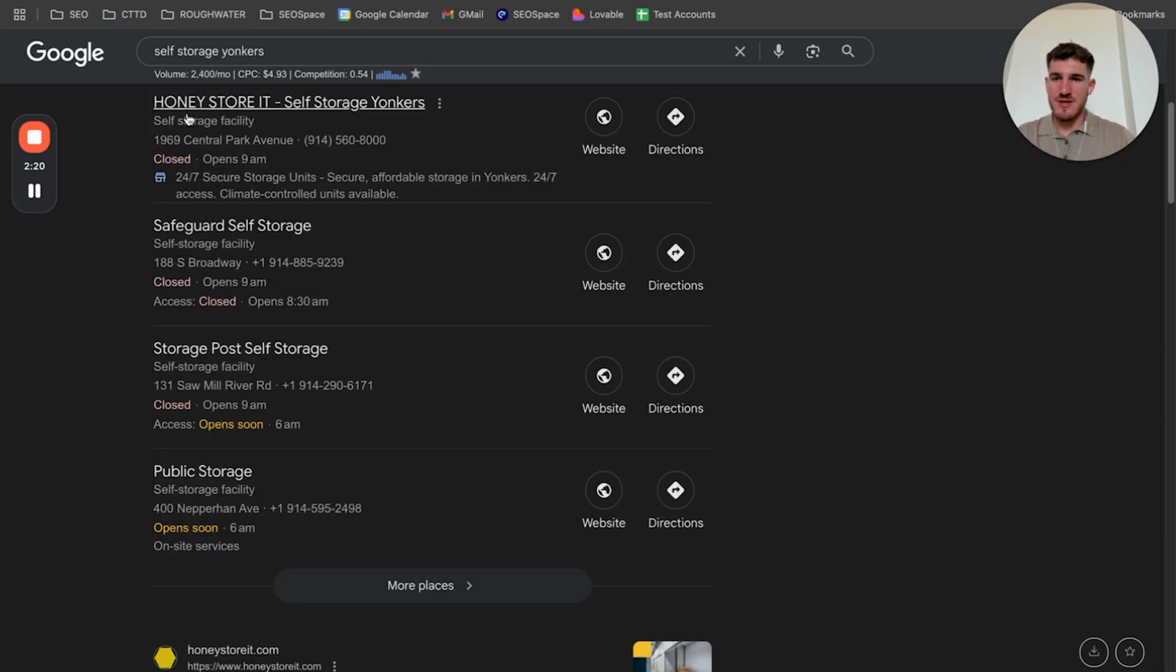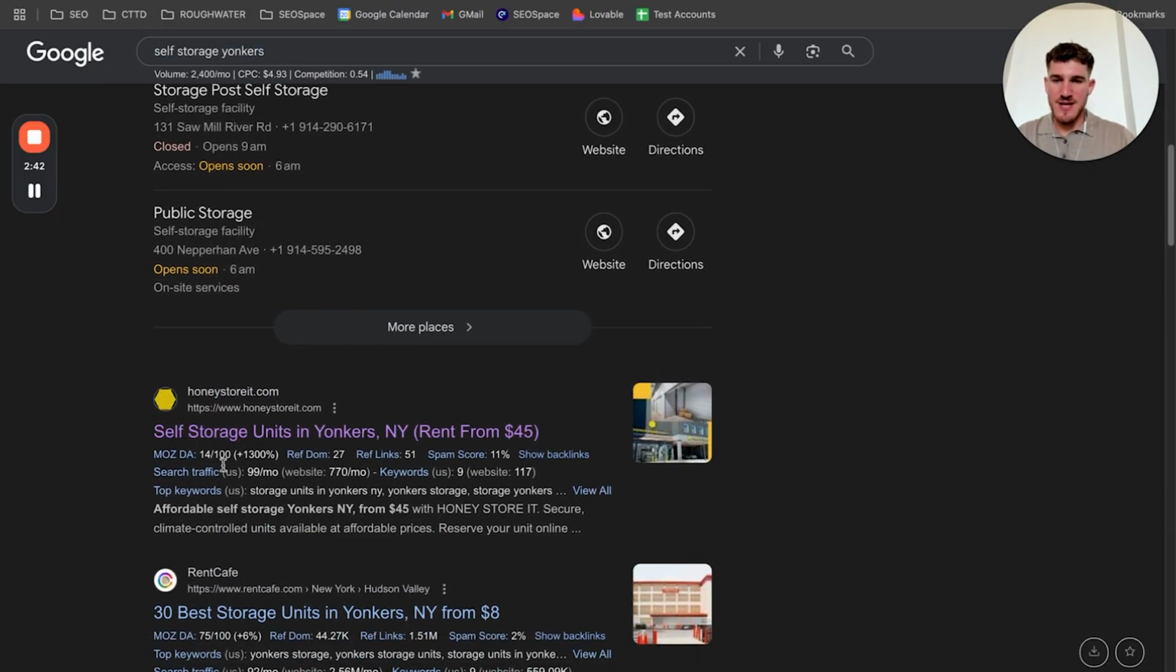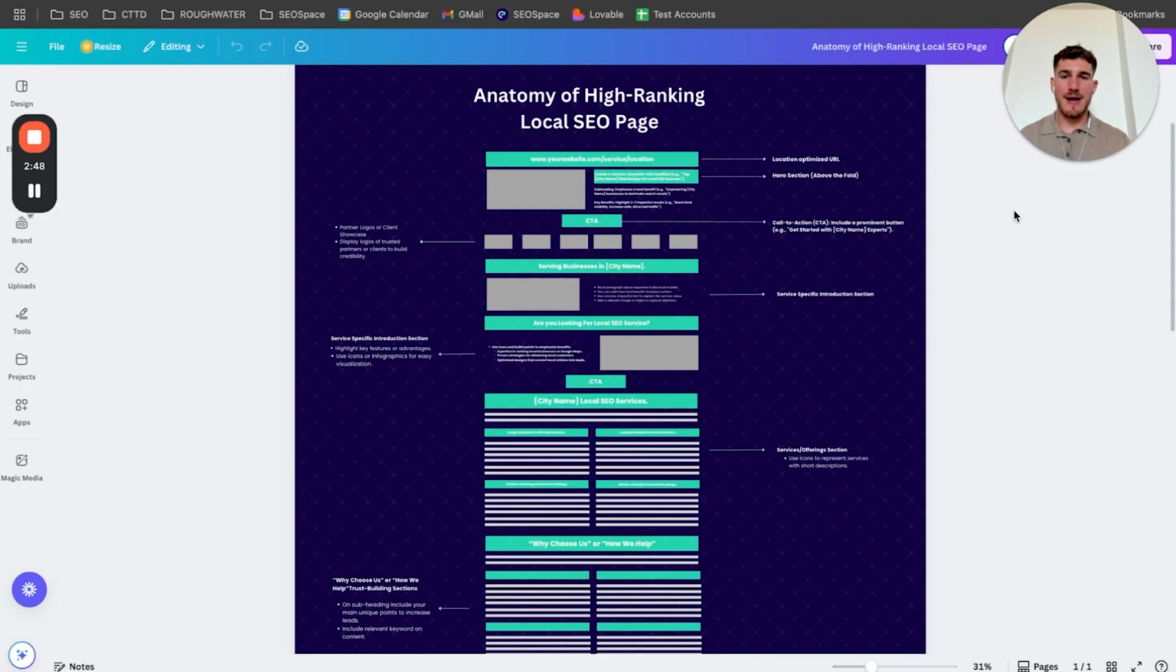So for example, this client of mine, we're trying to rank them for self-storage Yonkers. That's the keyword that we're optimizing their Google business profile for. However, it's vitally important for this client and for your website that you have a page on your website that is optimized for this same keyword. So as you can see here, self-storage Yonkers, we've optimized a dedicated page on our website for that keyword. And you want that page to follow this structure that I'm going to walk you through and the template that you find in the description.